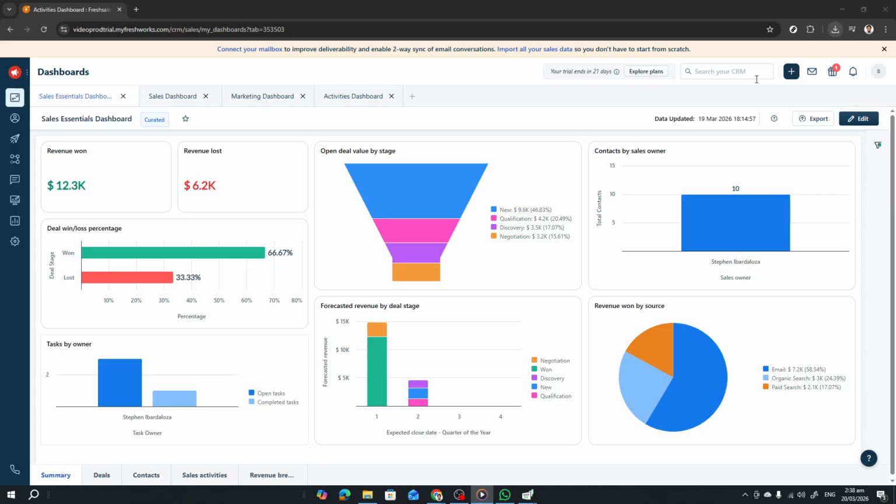Start inside your Freshsales account on the Activities dashboard. This is a great neutral home base because it loads quickly and gives you an at-a-glance view of what's happening. From here, you'll move into the area that controls organization-wide tools.